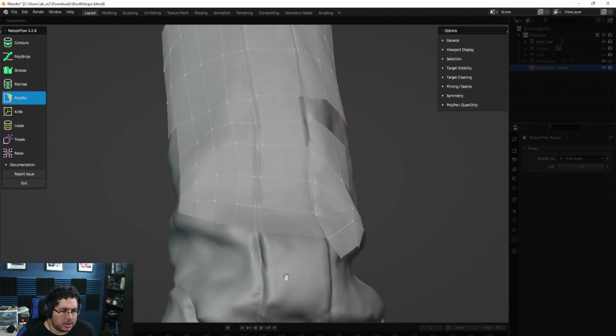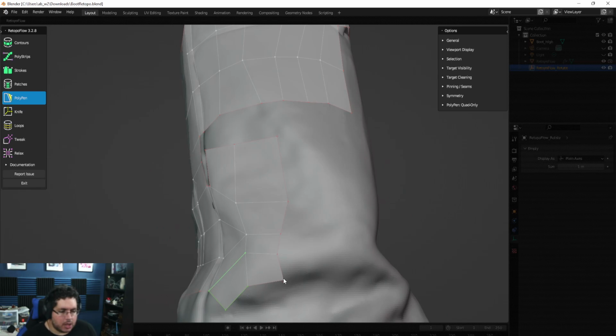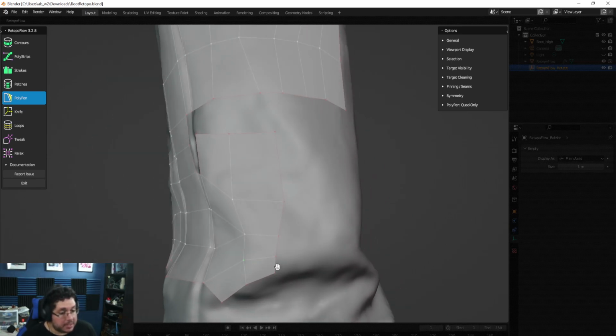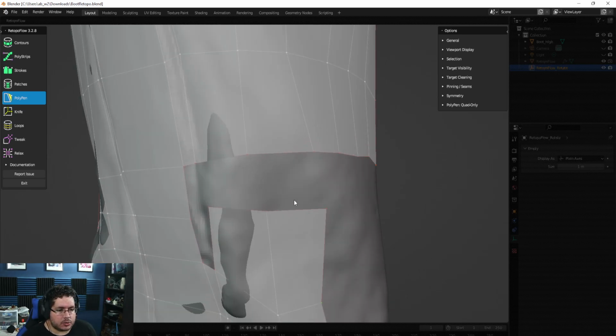There's another tricky area right there. You can see a lot of volume change, and that's the secret of retopology. We always want to capture the silhouette of the object, so that when we do the bakes eventually inside of Substance Painter, we get a really nice result.